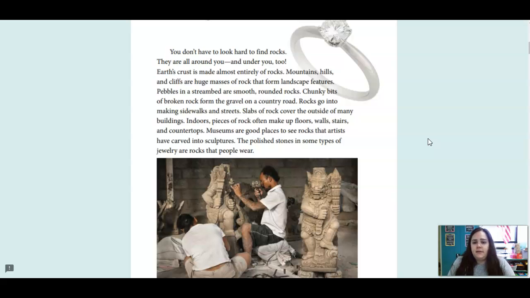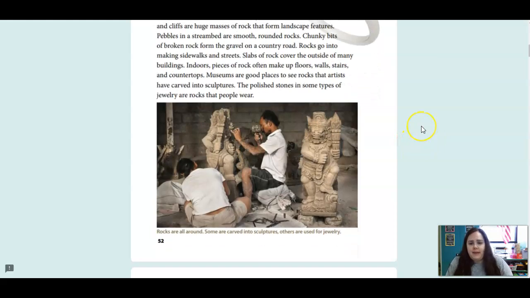Mountains, hills, and cliffs are huge masses of rock that form landscape features. Pebbles in a stream are smooth, rounded rocks. Chunky bits of broken rock form the gravel on a country road. Rocks go into making sidewalks and streets. Slabs of rock cover the outside of many buildings. Indoor pieces of rock often make up floors, walls, stairs, and countertops.